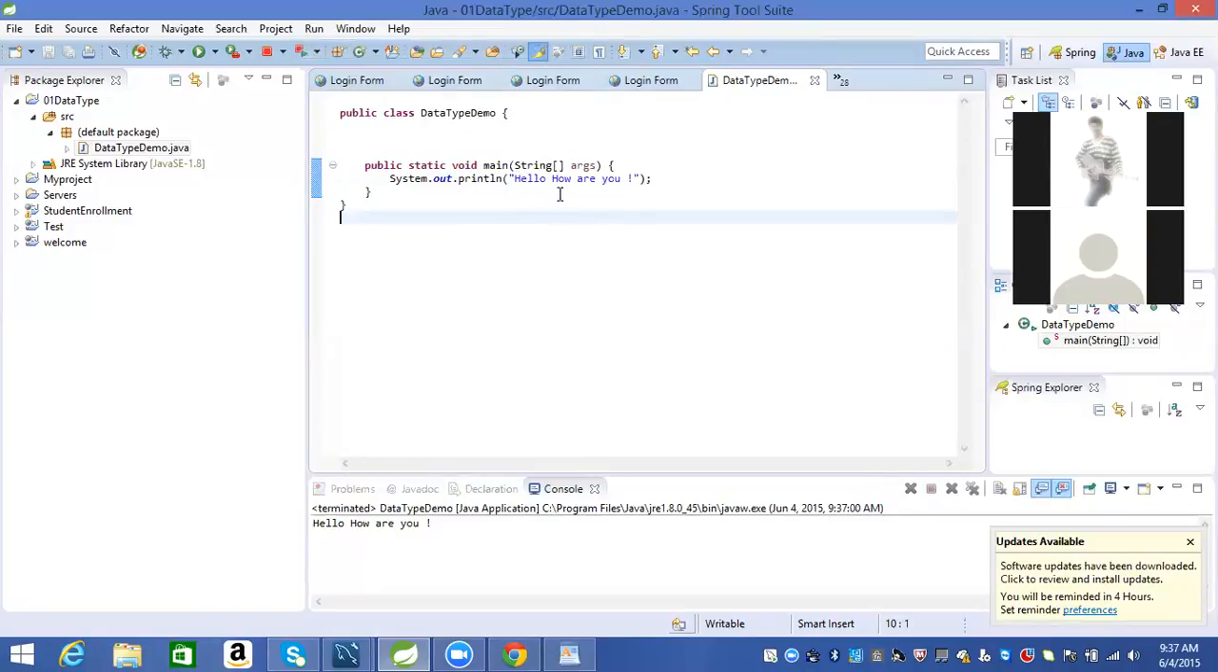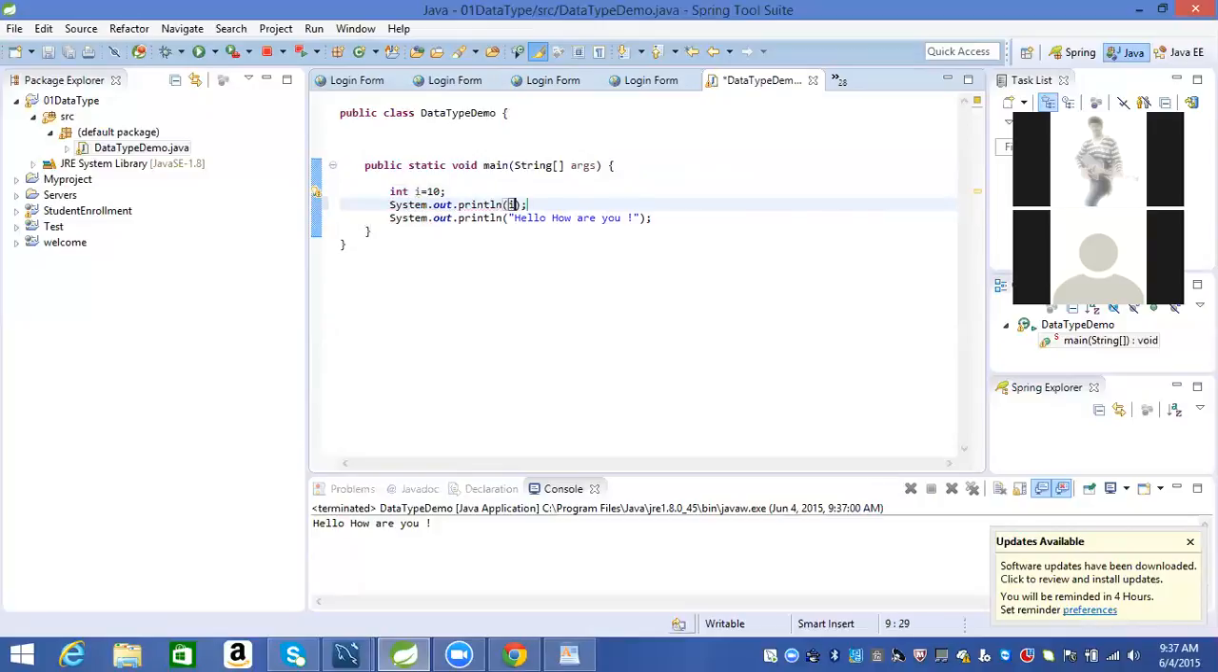Now I want to represent a data type. For example, int i equal to 10. I need to print the variable there. If I want to print that value, directly you can put sysout, put i, and press control F11. You got the value. So this is a variable.